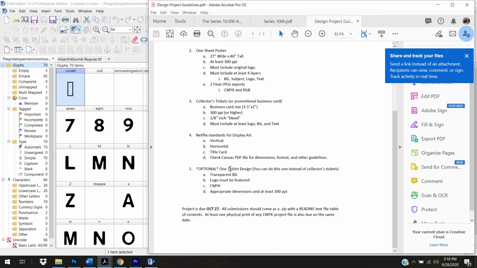Finally, here you see this optional t-shirt design. So if you would prefer to do this over the collector's ticket, that's just fine by me. But the idea here is that you would create a t-shirt that would be intended to be printed. So you can use Threadless or Redbubble.com, and you don't actually have to get it printed, but you do have to create the store, which is free, and then publish your item there. So you could potentially make money off of Redbubble.